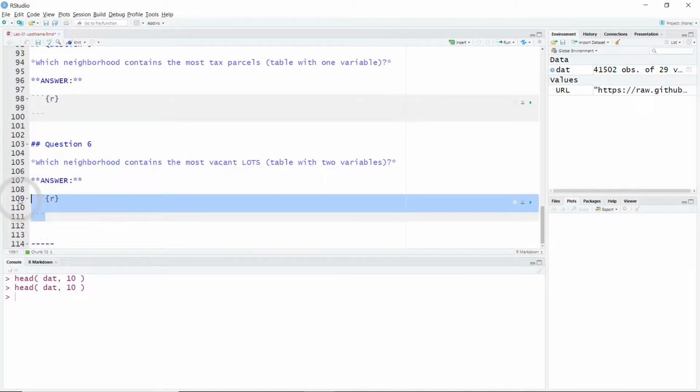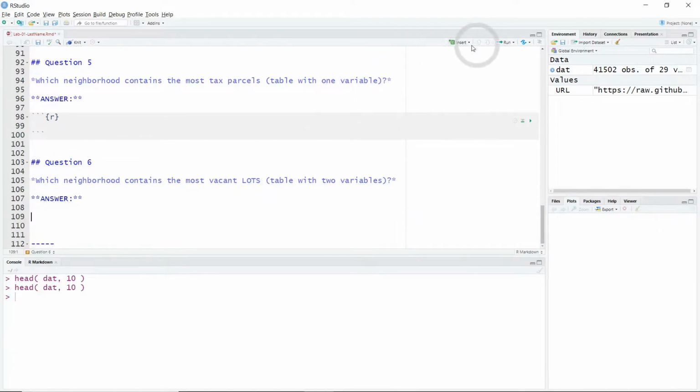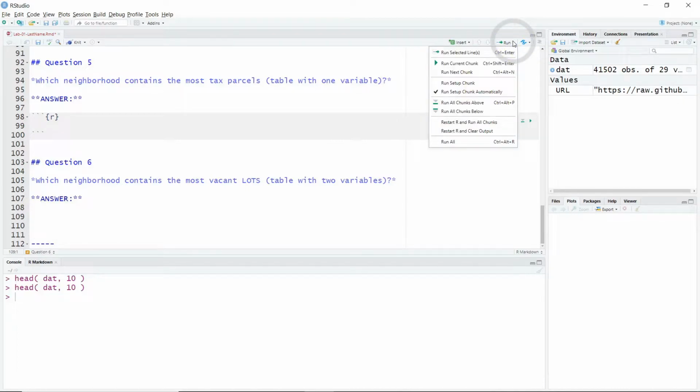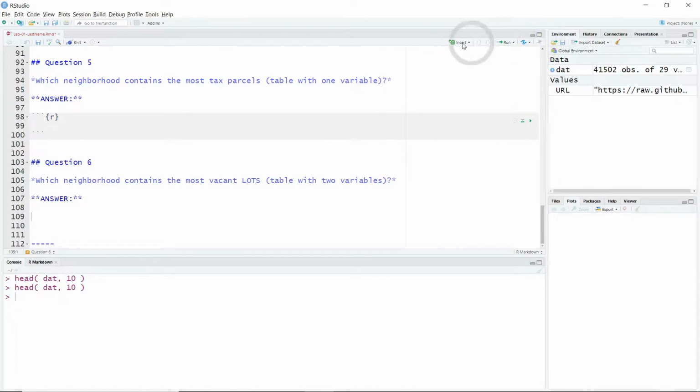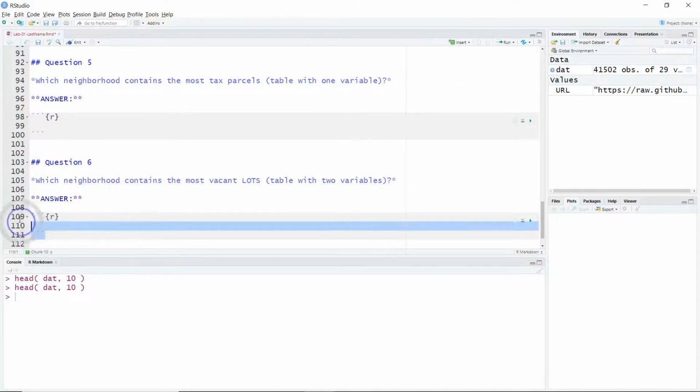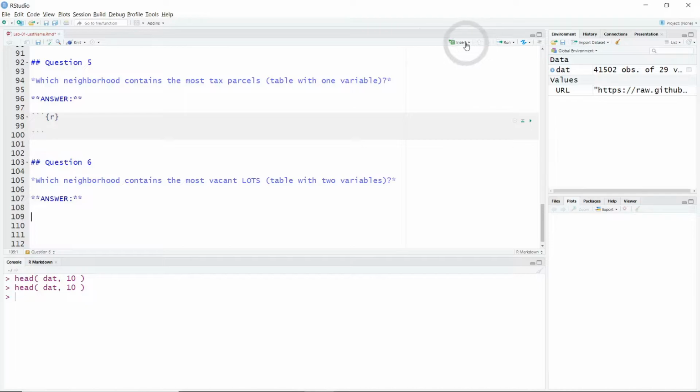Now, if you wanted to, there is a little extra option here. You can click Insert, and you simply select R. I was confused for a second. I thought it would say something like R code chunk. Typically, I just type it out. But if you click Insert, it will automatically open up a code chunk for you.